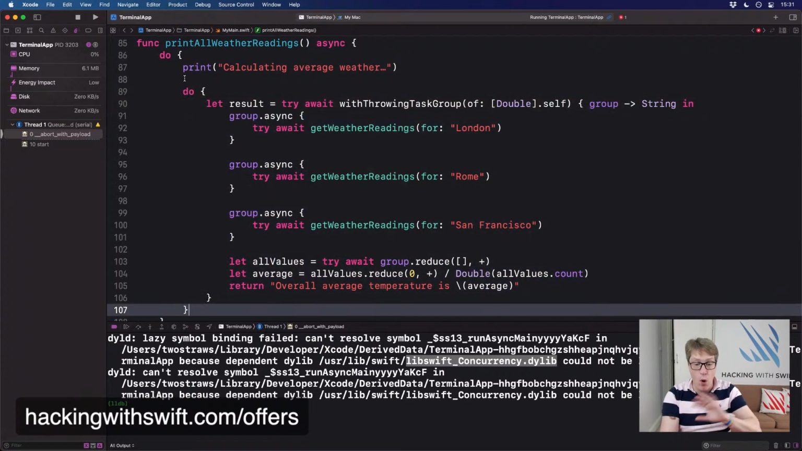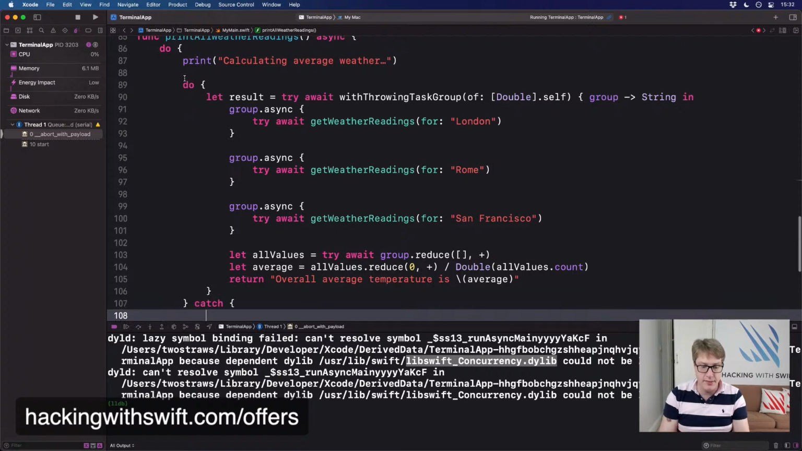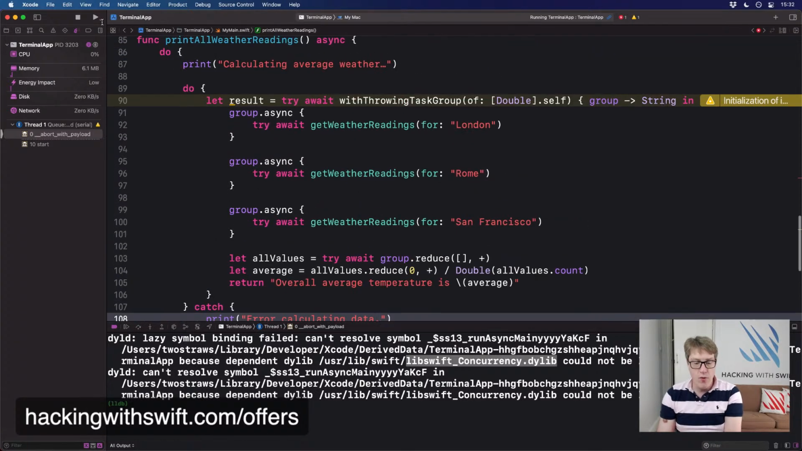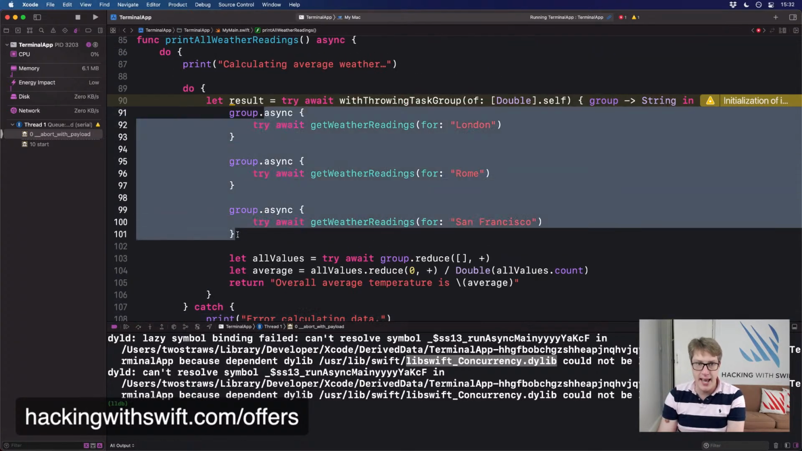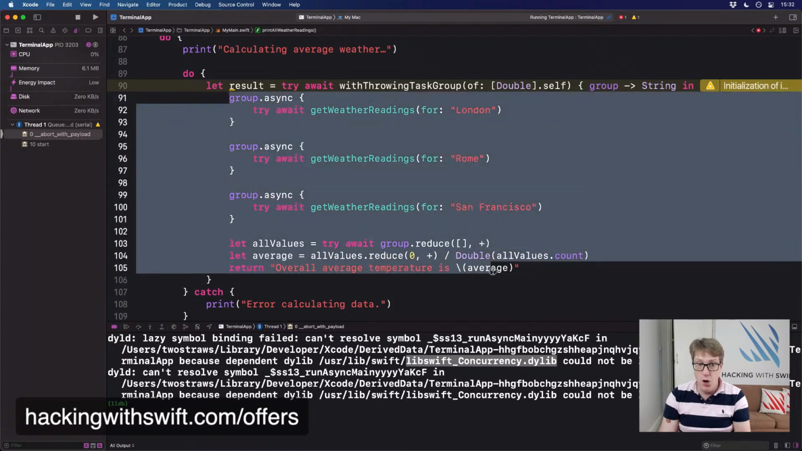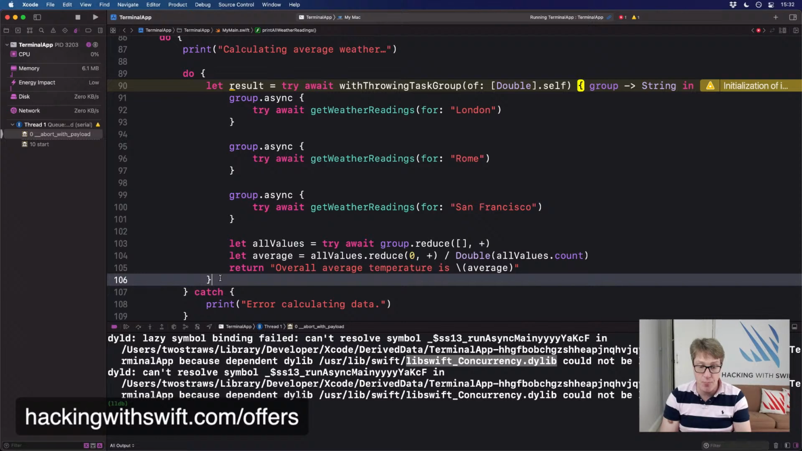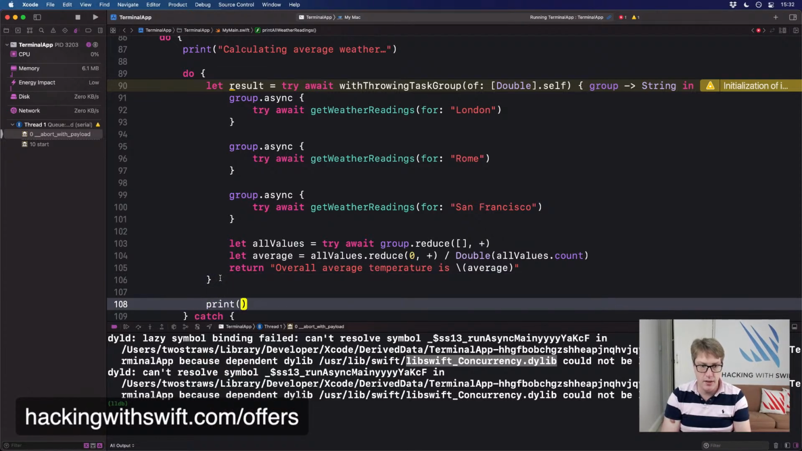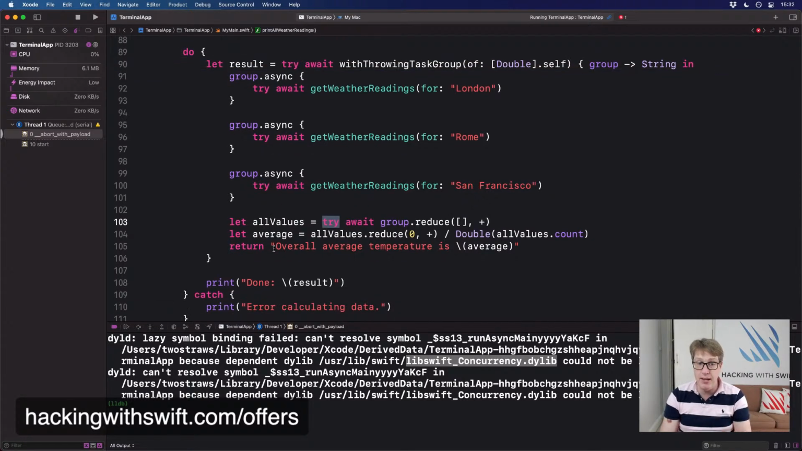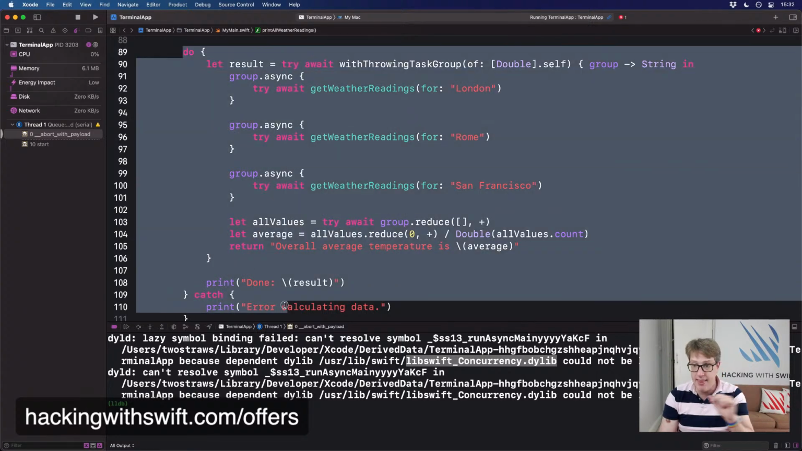And I can now say, no matter what goes wrong here, catch it all in one place. I'll just do print error calculating data, like that. So I've caught the errors from the whole thing in one place externally. So we've got each of these calls to async inside the group again, happening here. If the group succeeds, this will all run, return back the string, put it into result, and we can now print it out. We could say print done with result. But if it throws an error, reading the values out, any point these things throw an error, we don't want to handle that. We bubble it up to outside the task group to handle it there instead.